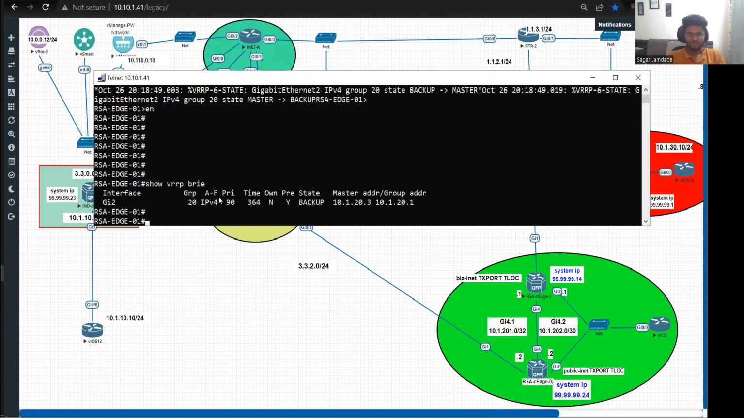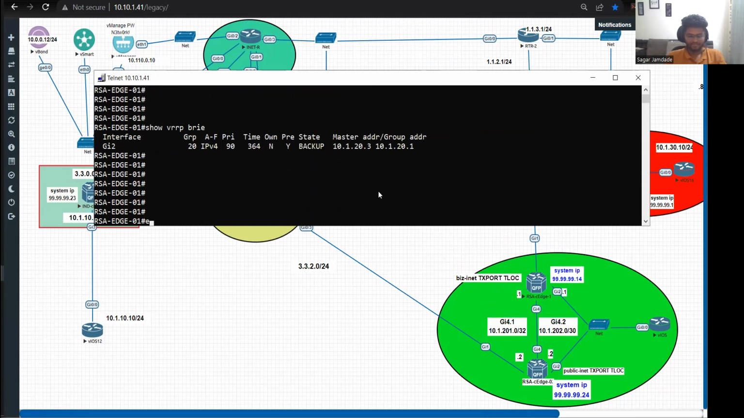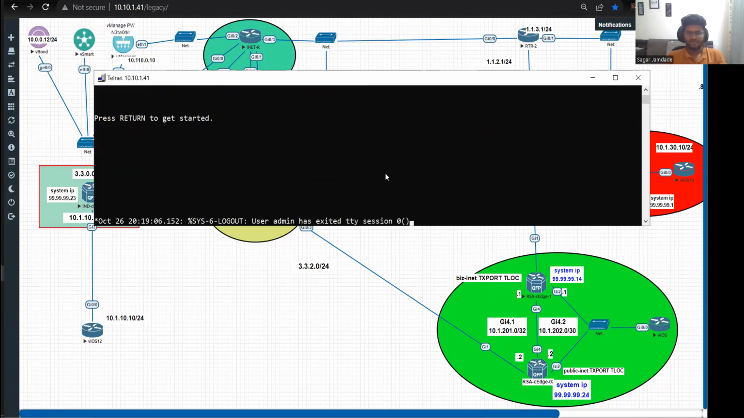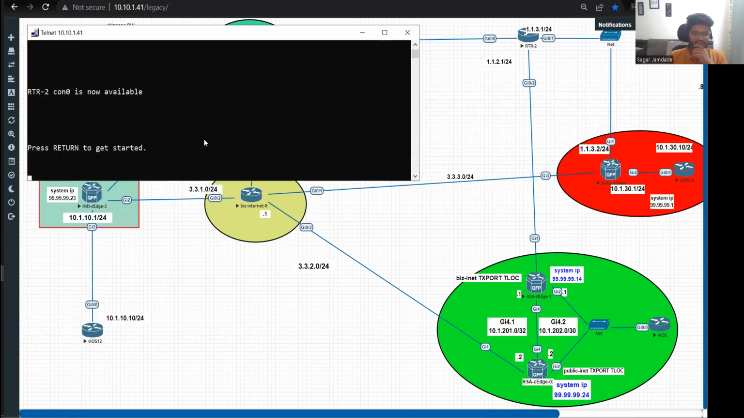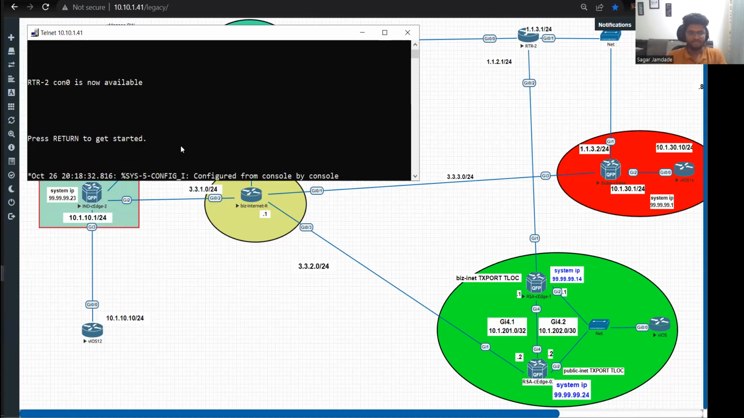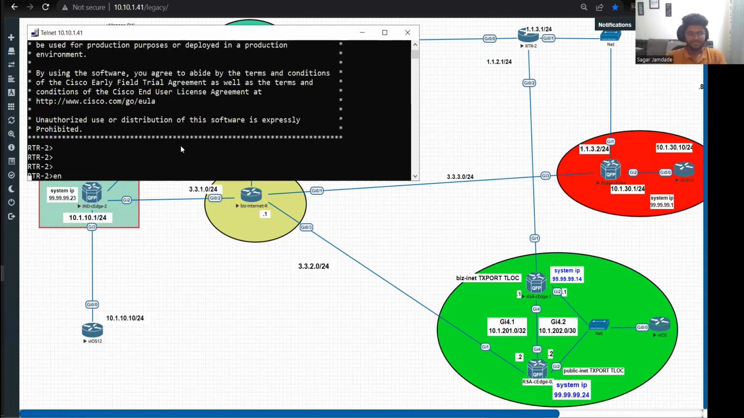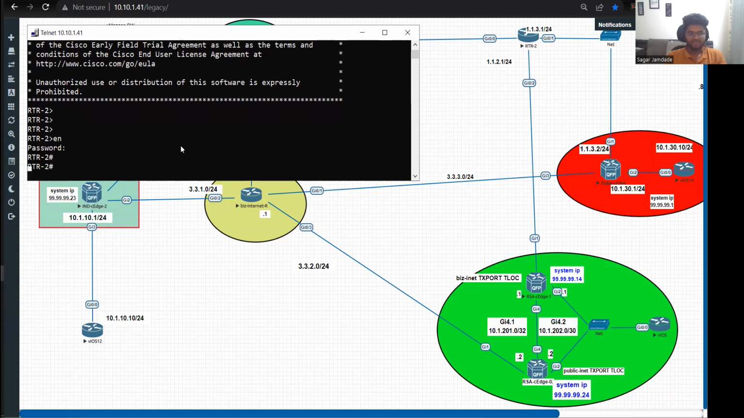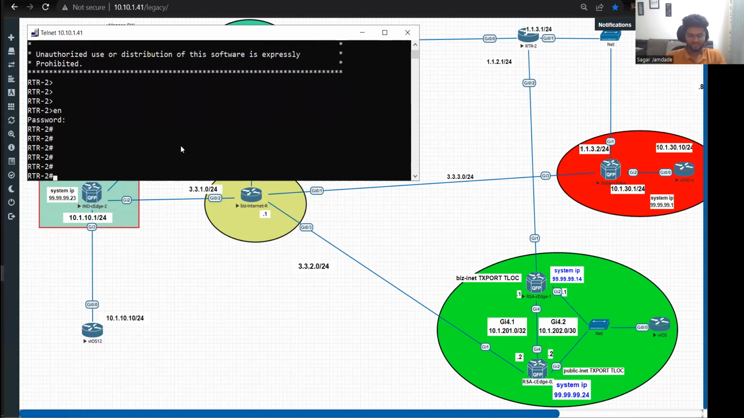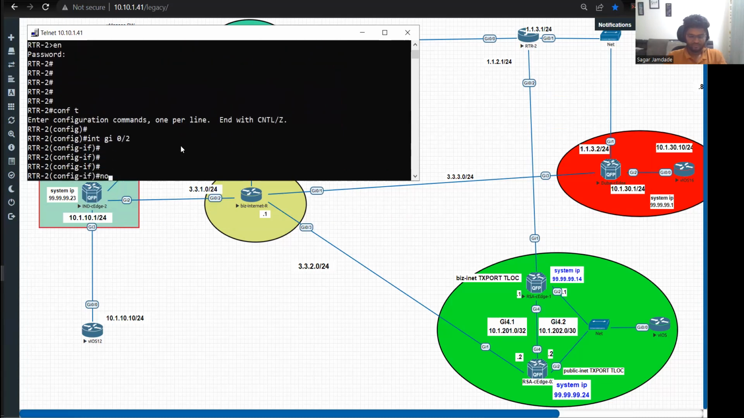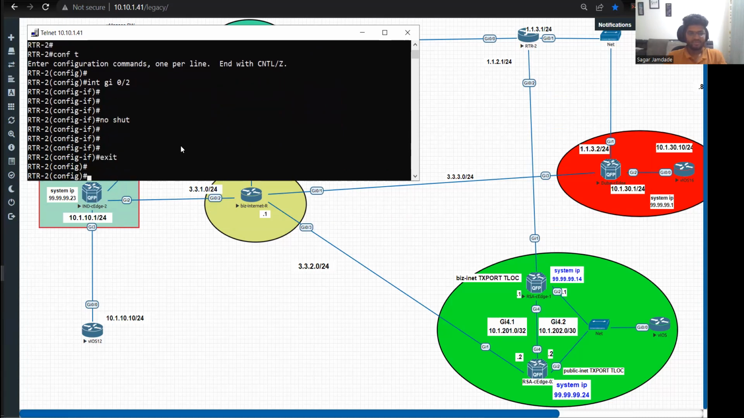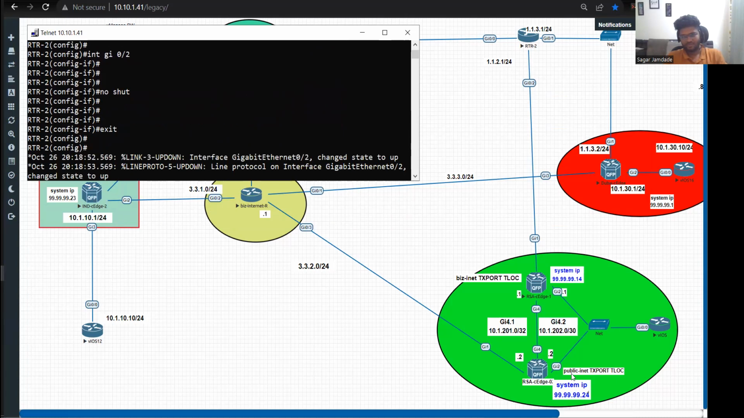You see, the priority is 90, and it is acting as backup, right? So what I will do now is make the link up, the ISP link of router 1. But traffic will remain on router 2, because now router 2 is the master.